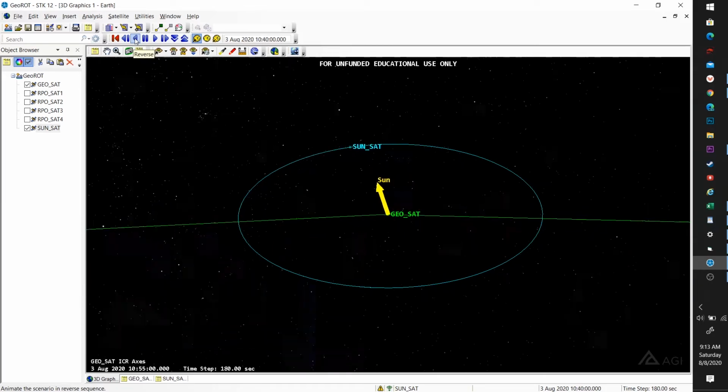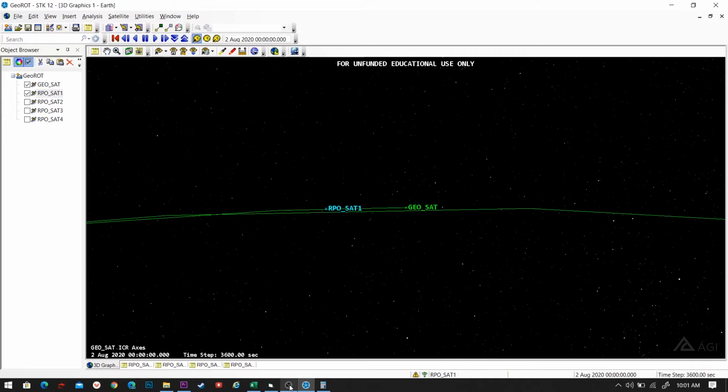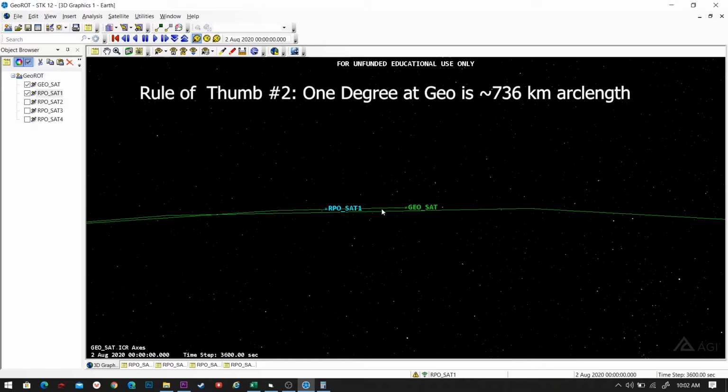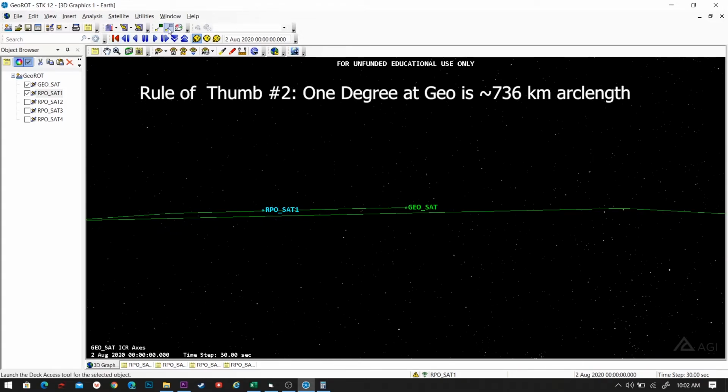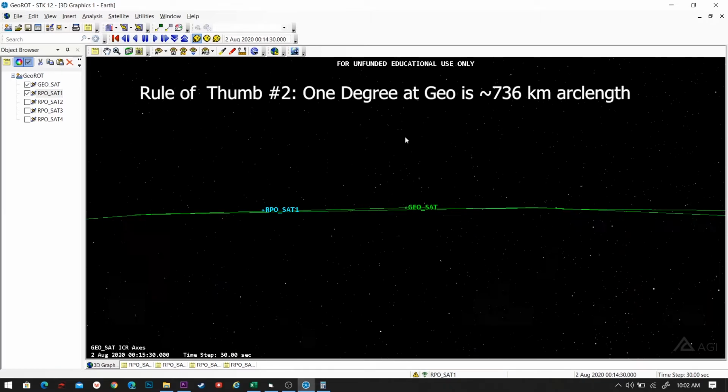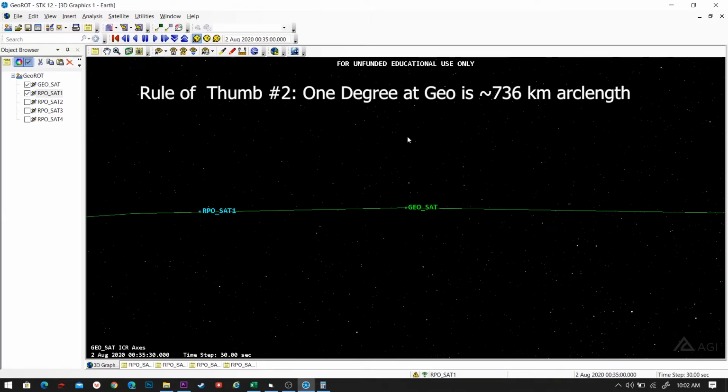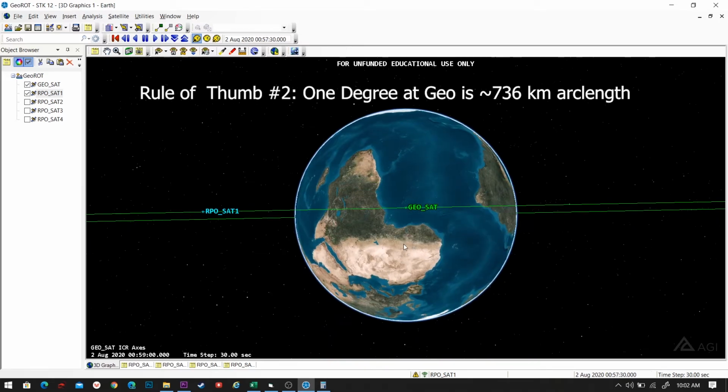Okay, so moving on to rule of thumb number 2. The second rule of thumb that I want to talk to you guys about is that 1 degree at the geosynchronous altitude is 736 kilometers wide. Okay, so how can I possibly use that? Well, the great thing about GEO is because your satellite is apparently non-moving with respect to the Earth, it's very convenient to describe orbital location for a satellite based on its longitudinal location over the Earth.